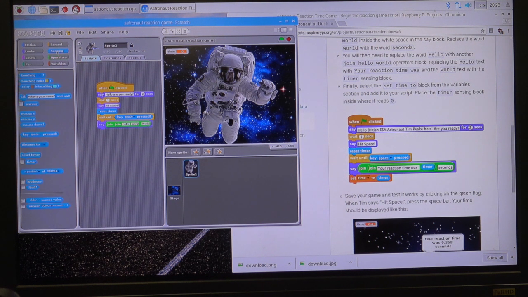Okay, let's make sure we can put the timer in there. Do we have one for timer? Oh, we do have one for timer. Let's grab that one and put it right there. The reaction time was, and instead of world, I can put the word seconds. Just one more little bit of code, and let's see what happens. Looks like an orange one, and it says set time to timer.